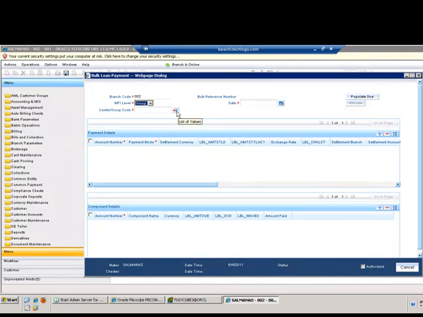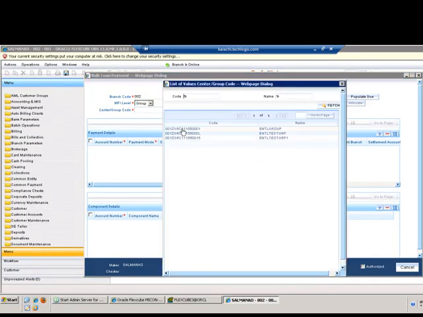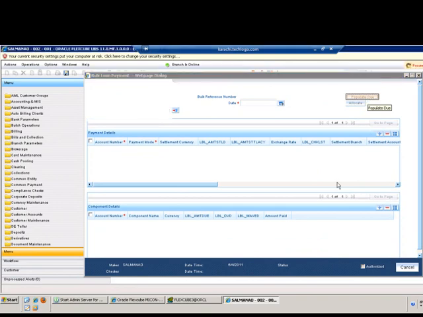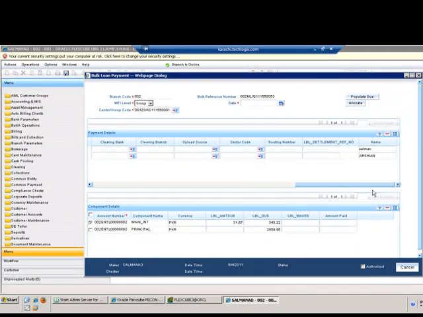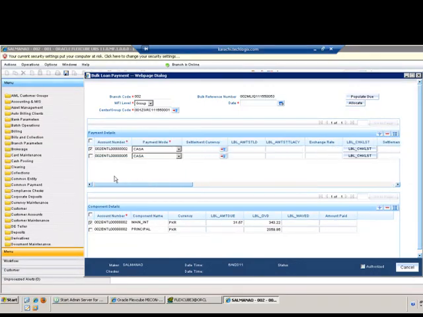We select the MFI level group, center or group code from this LOV, and click on the populate due button. With the click of this button, the information in the payment details section gets populated, and the names of these two accounts also get populated here. These are the names of these two accounts.